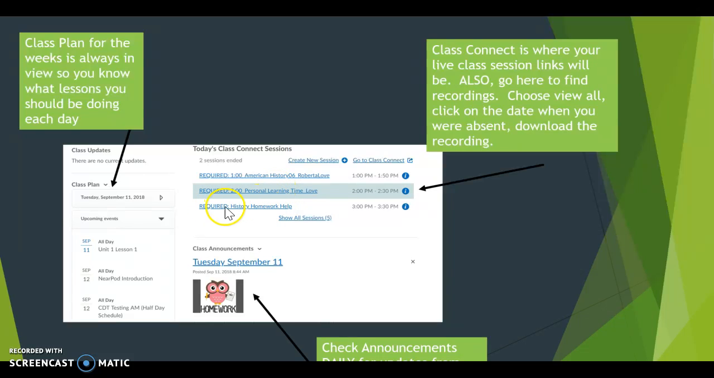This one, it says required. That's not supposed to say required. I have to fix that. It should say optional, history, homework, help. That's if you have any questions about anything in the class, or if you want to read that day's reading assignment with me or another student, you can pop in there right at 3 o'clock and we will be reading that day's assignment. You must show up at 3 o'clock if you want to do the reading.